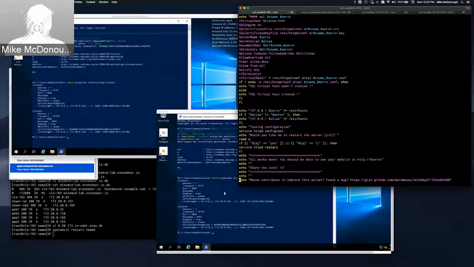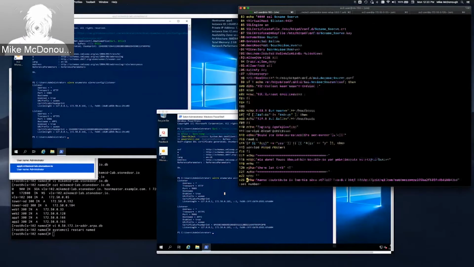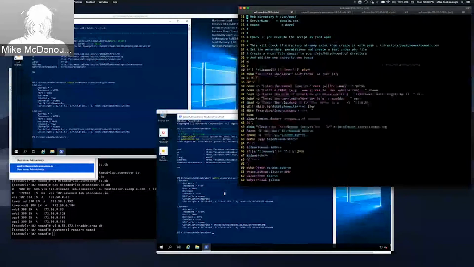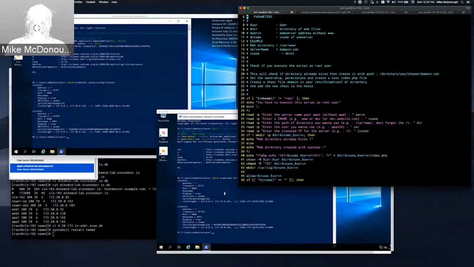I imagine it works fine. If we look at the script, it takes about 123 lines of bash to configure a virtual host. So again, certainly an option. What are the downsides, though, of this script? Well, one, if we want to extend this script, someone's got to know bash.